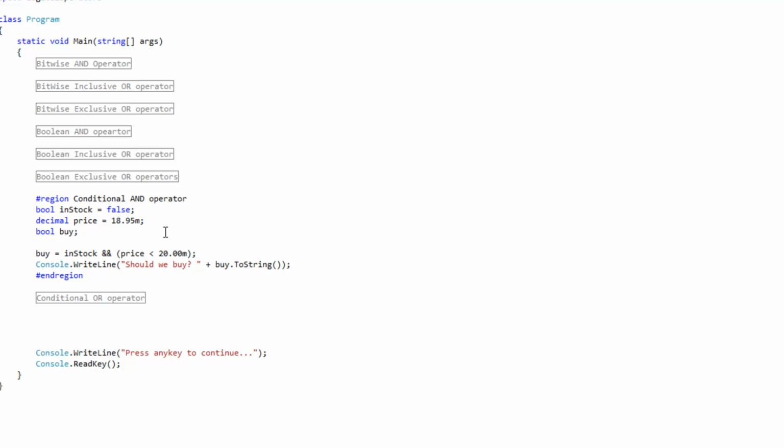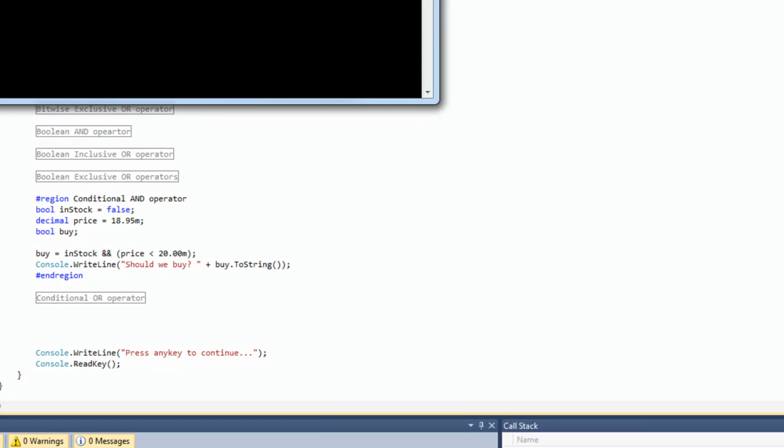So what do we have here for the conditional AND operator test? Well, we're going back to that in-stock example. We have inStock equal to false, our price is $18.95, and we have our Boolean variable buy. So we have buy equals inStock and price is less than $20. Well, we know our price is less than $20, but since it's not in stock, even though it's an AND, we still do not buy it.